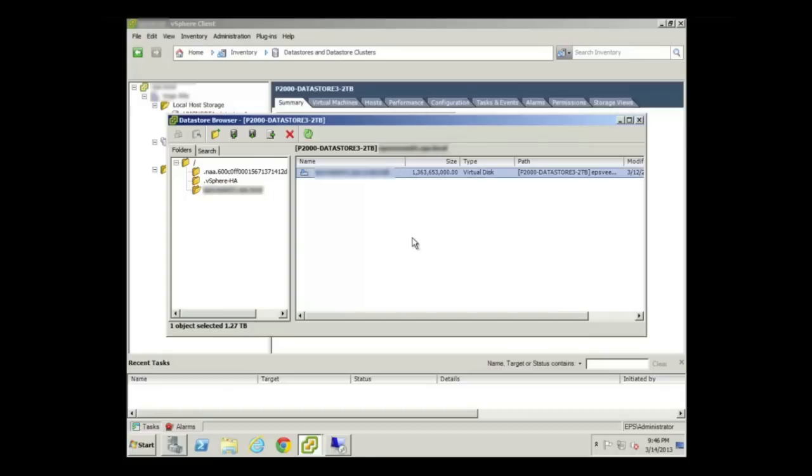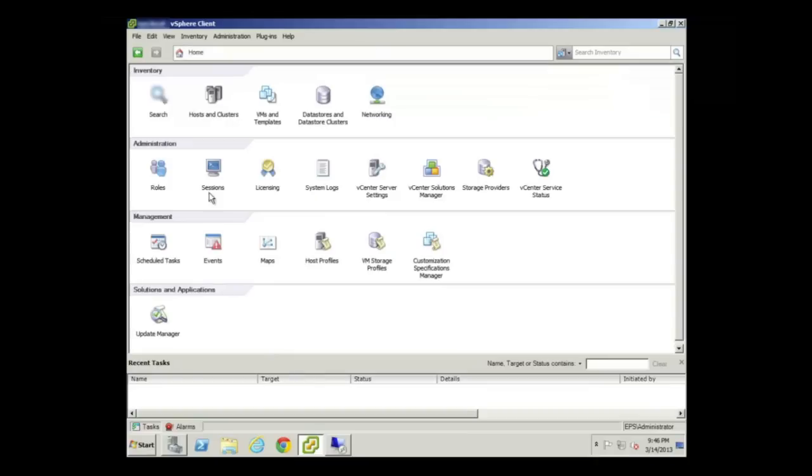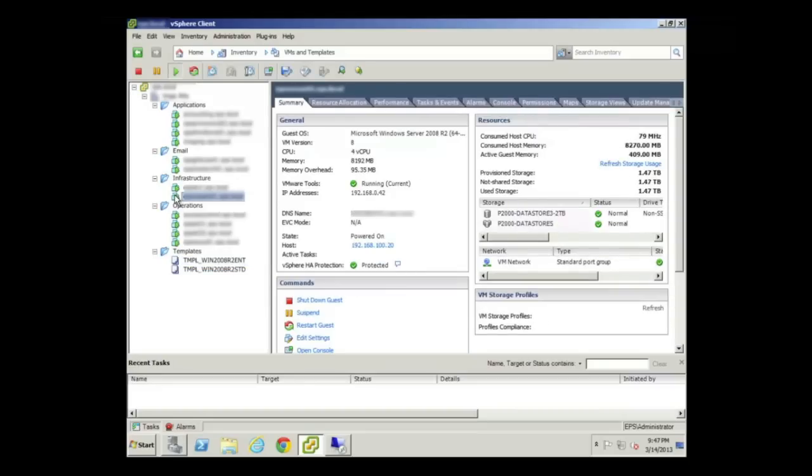Here's the actual VMDK. Even though it's labeled 2TB, it's actually about 1.4TB, and there's the VMDK that's about 1.4TB. I don't really see the point in creating a 1.3TB VMDK to fill up the entire data store. This is primarily used for backups and nothing else.